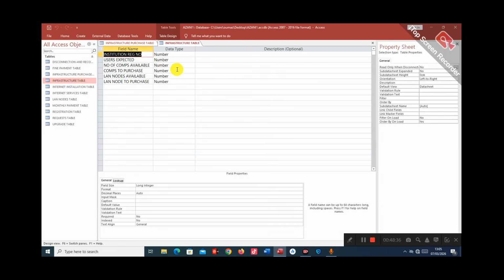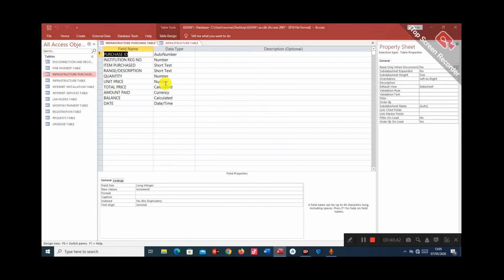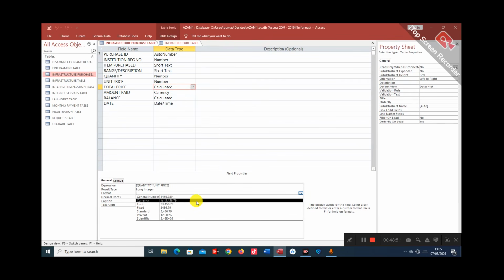I think we should put that one in currency format. So we will go to the design view and put it in currency format. The total price, the format should be currency. So we will put it in currency format. We save. Yeah.